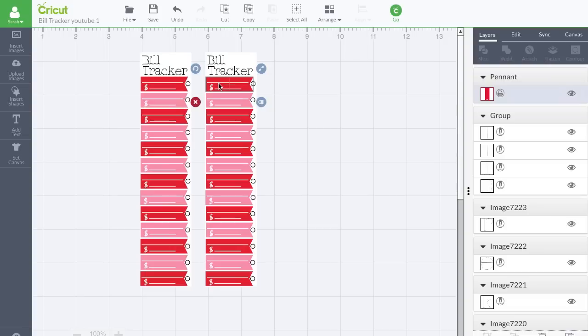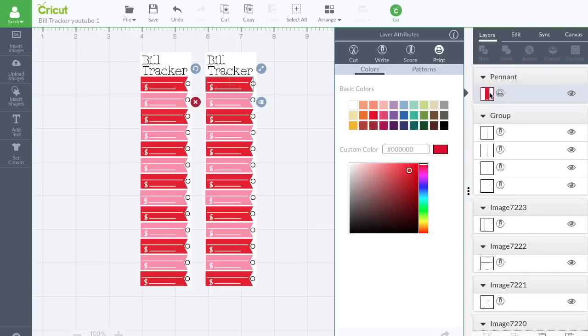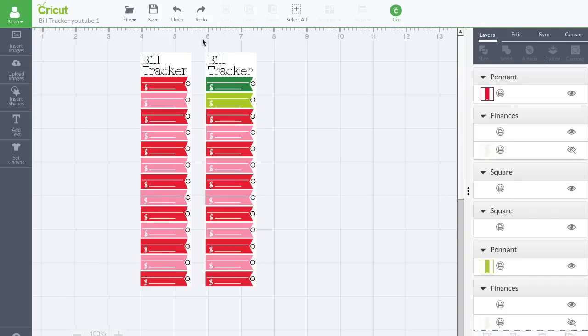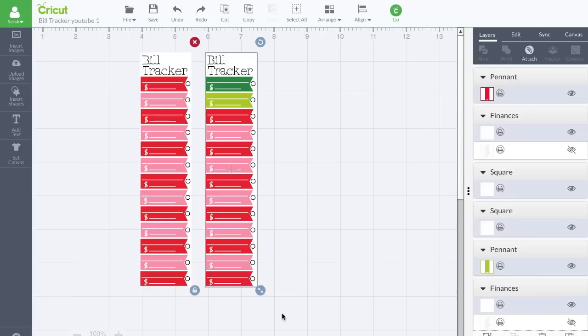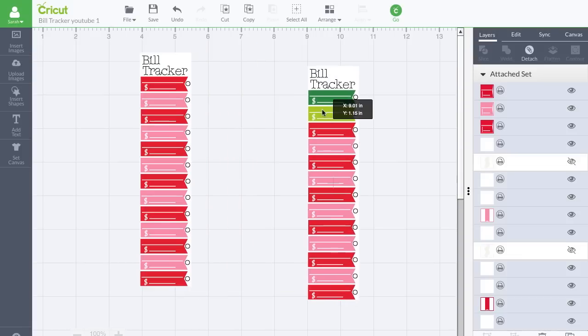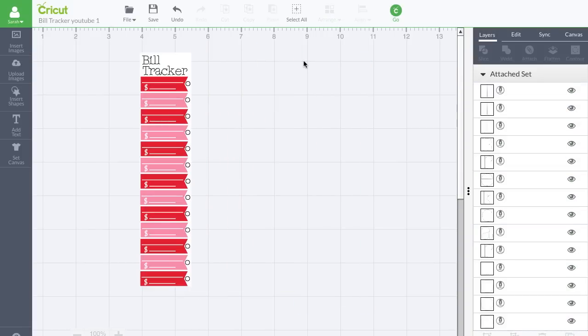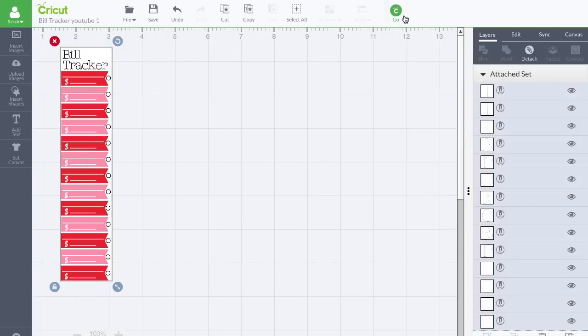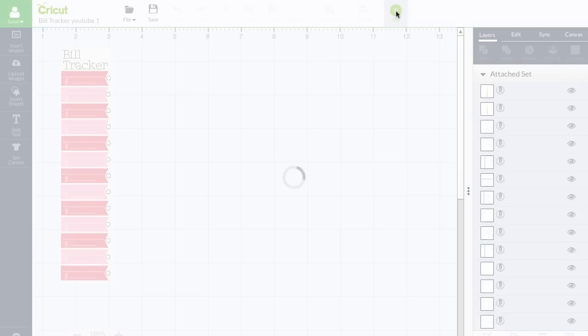Once this page flag is unflattened, you will see the flag by itself, and I can go in and change the color. Once you are done that, you are going to just reattach all of the flags again, and you are good to go. Obviously, I'm not going to keep this bill tracker, so I'm going to exit it out. Once I have the bill tracker that I want to print out, I'm going to press the Go button.